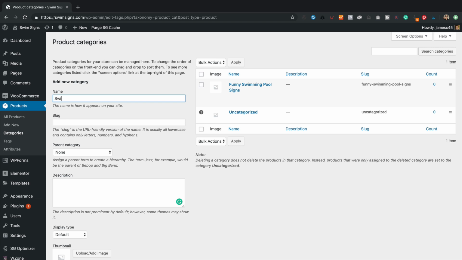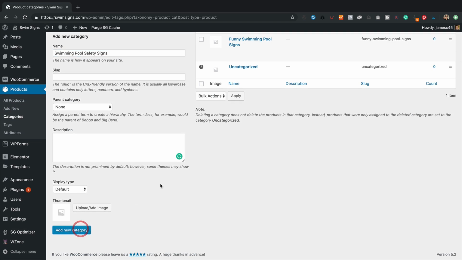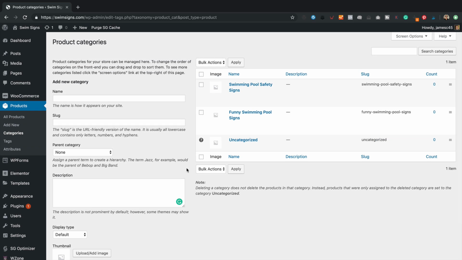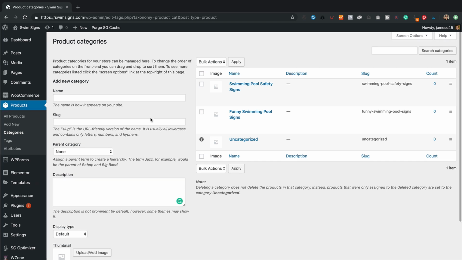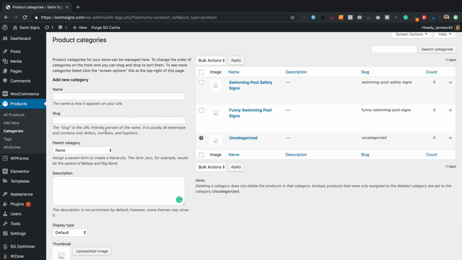And maybe we can add one more. Safety signs. I may adjust these going forward once I have a look at the kind of products that I'm importing, but that'll do for now. So let's import something from Amazon.